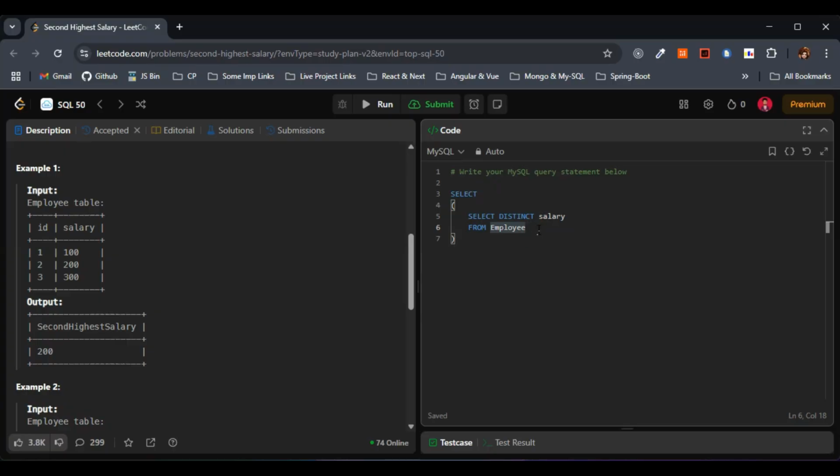Next, let's continue writing the query here. In this case, I'll be making use of order by, because we have to sort the salary in the descending order to get the second highest value. I'll just give salary, and for the descending order, I'll just give DESC in this case, right?